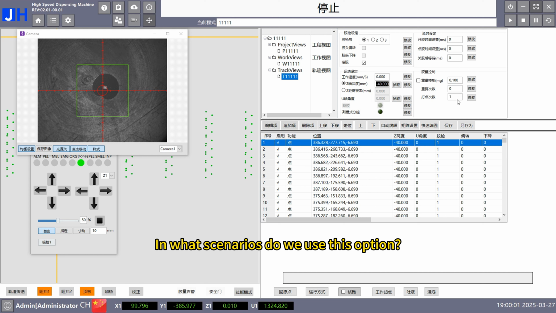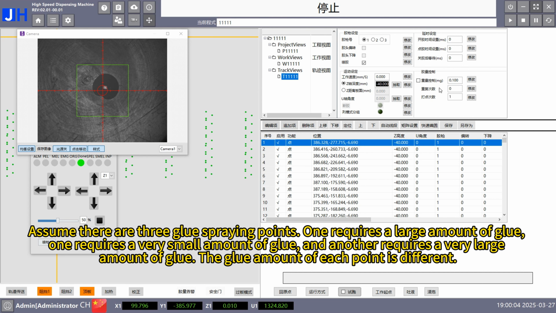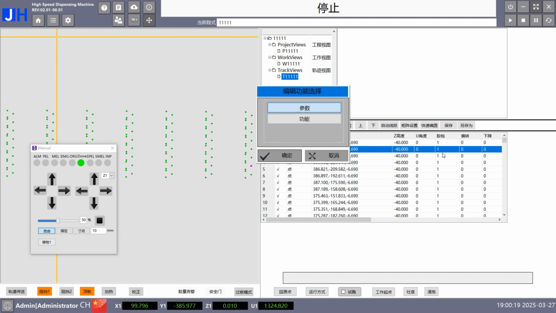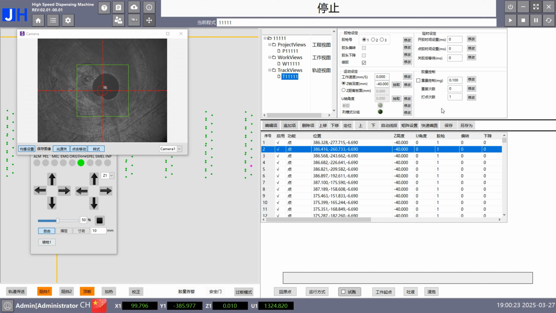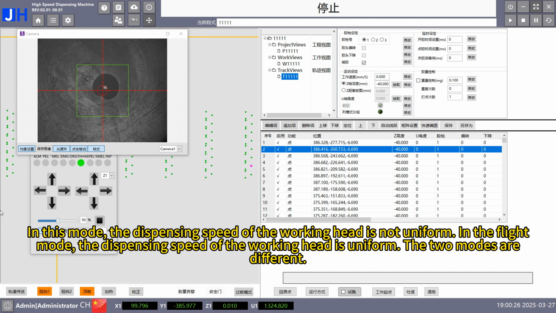In what scenarios do we use this option? Assume there are 3 glue spraying points. One requires a large amount of glue, one requires a very small amount of glue, and another requires a very large amount of glue. The glue amount of each point is different. This function cannot be used in airplane mode. In this mode, the dispensing speed of the working head is not uniform. In the flight mode, the dispensing speed of the working head is uniform. The two modes are different.